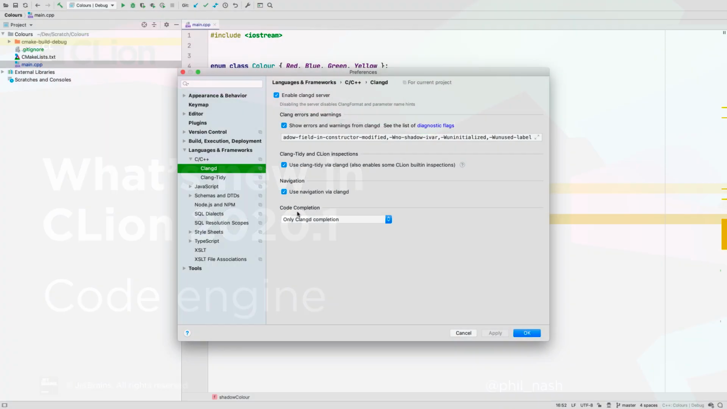First, we now use Clang-D only by default for all code completion. To achieve this, we fixed many issues and now feel this is the best option. But if you want to restore the previous options, you can still do that in the settings.